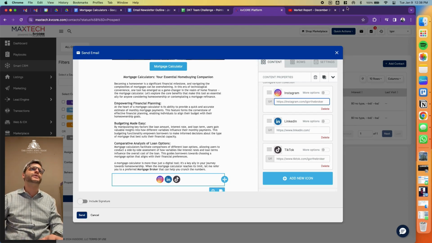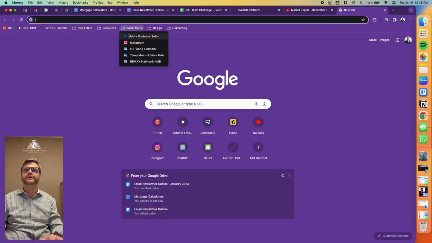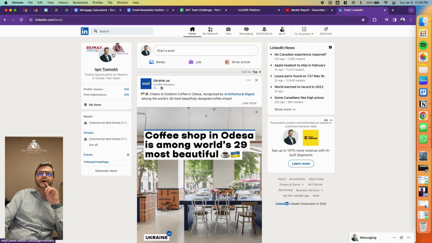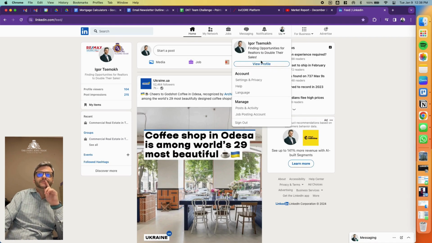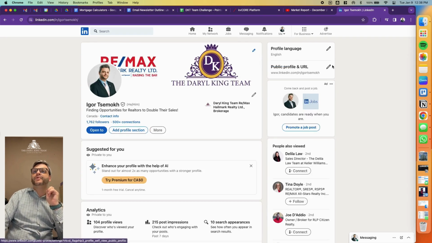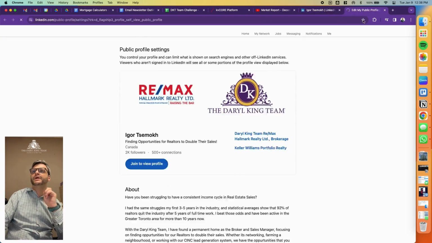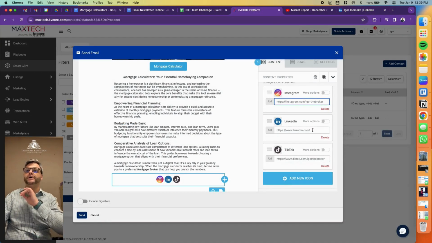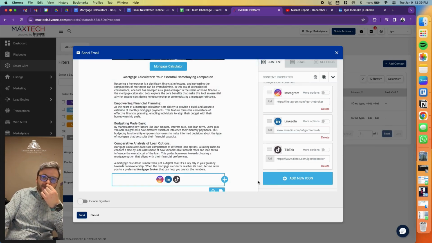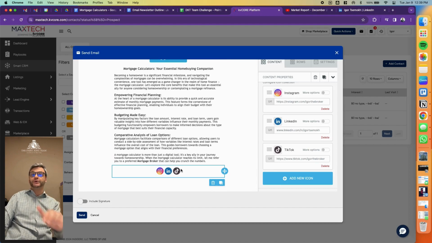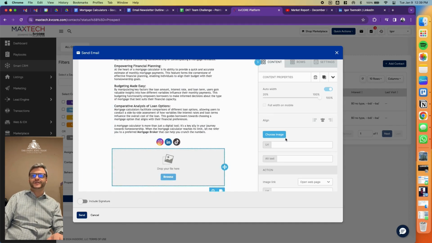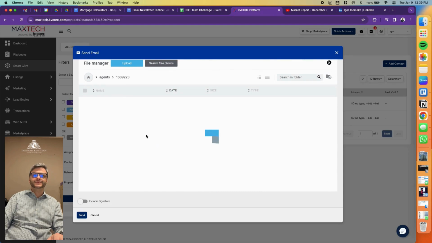And for the last one, let me go on to my feed. So if you're LinkedIn, a little bit tricky. You have to go to your profile, me, view profile, and then LinkedIn, public profile, and URL. Whoops. I'm just going to copy and paste that. Boom, done. Now, all of these 3 icons are set up for socials. Lastly, last thing, image. And this is going to be my email signature. Choose image. Insert.